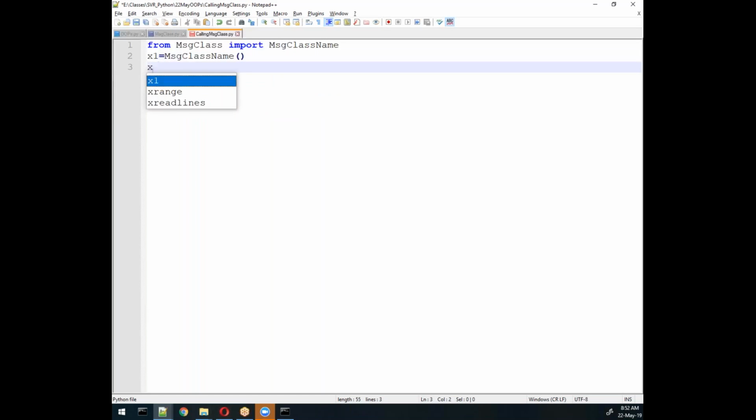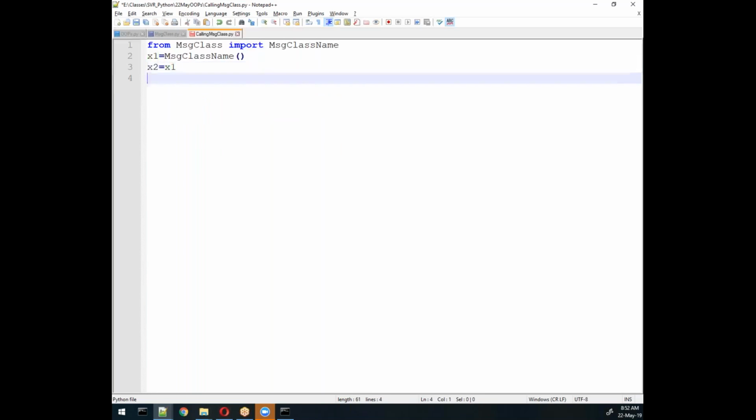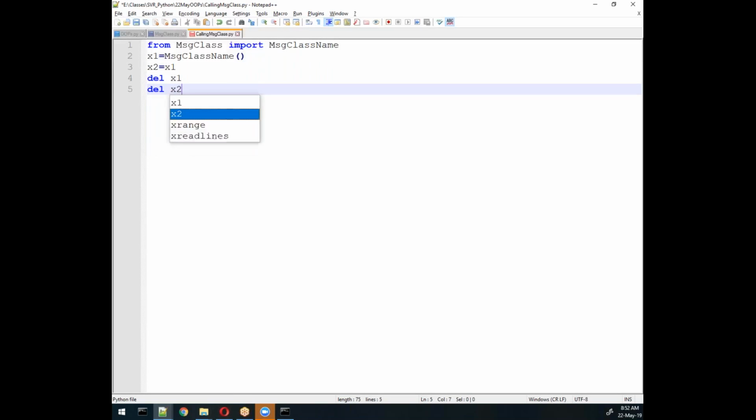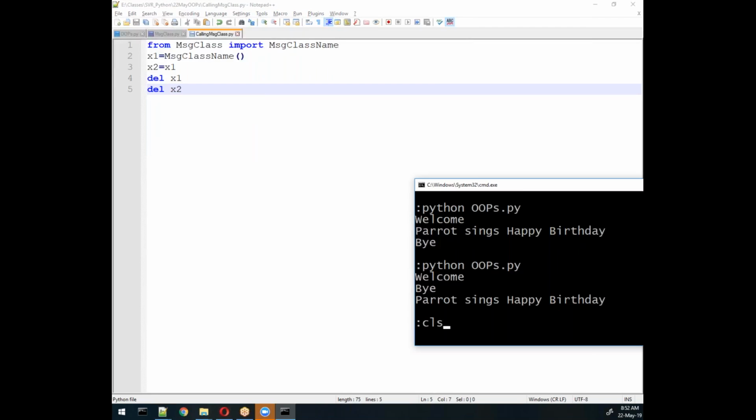Then I can create another object, x2 equal to x1, passing object values to another object, and then del x1, then del x2. Let me run this program.